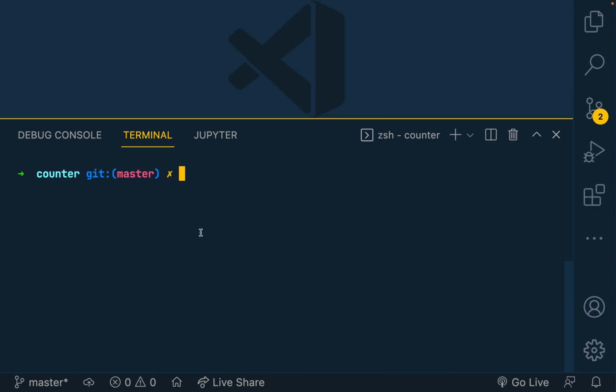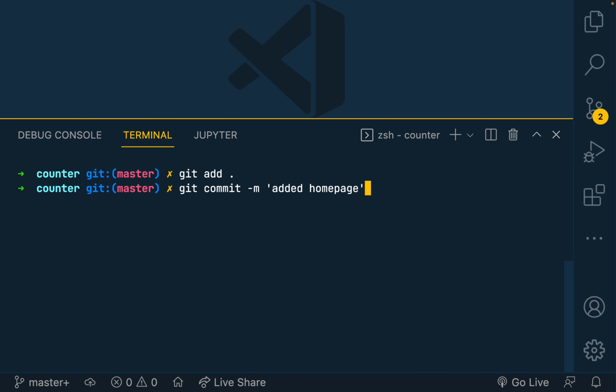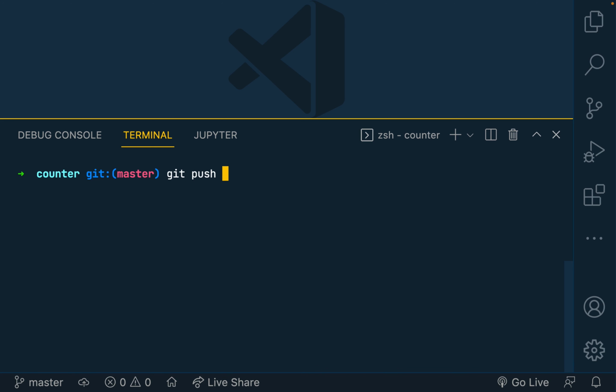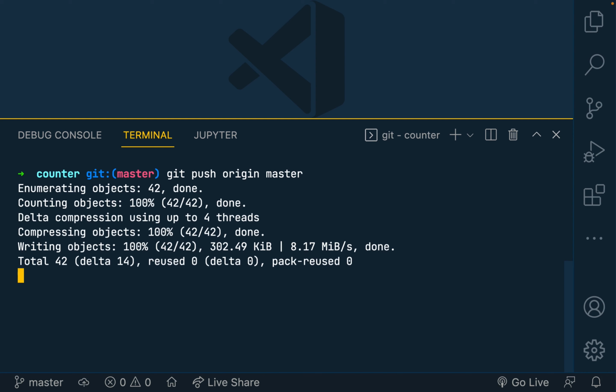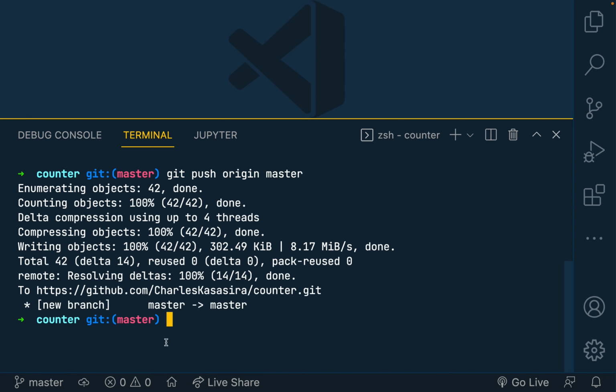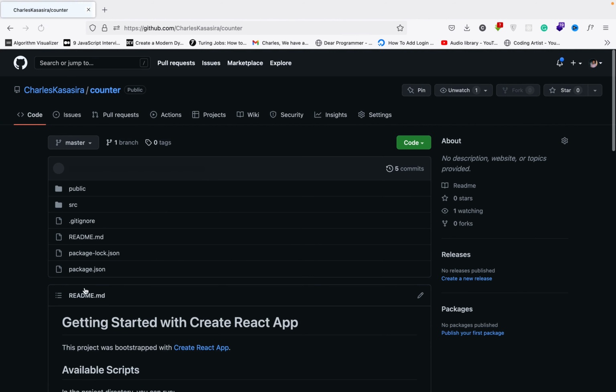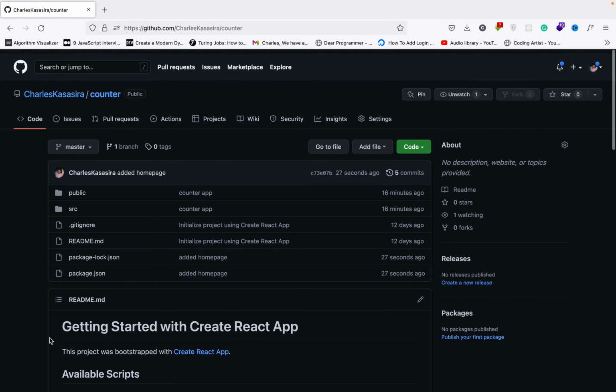So I would add the changes, and then commit them. And then I would push my changes to the remote repository. That's with git push origin. For now, I have a branch called master. And okay, it has pushed successfully. So if I come back here and reload, we can see the files that we were working on.